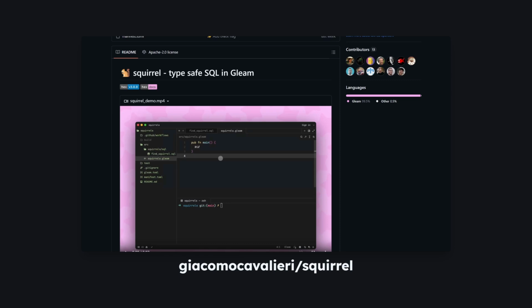There are other ways to generate decoders too. The Squirrel library, for example, converts your Postgres queries into Gleam functions and types, and includes decoders for all of your queries, completely custom every time. And that's it. You've just learned basically everything you need to know about how to use decoders in Gleam.